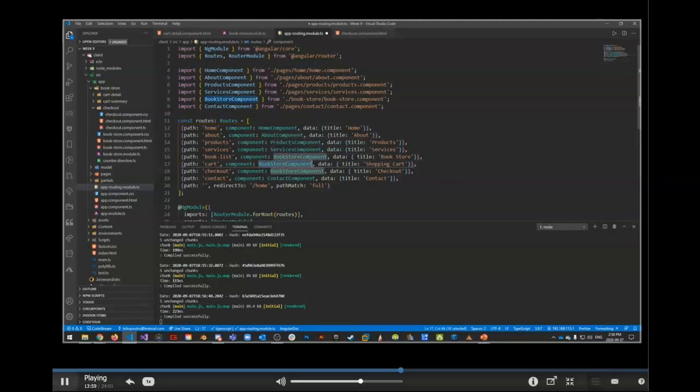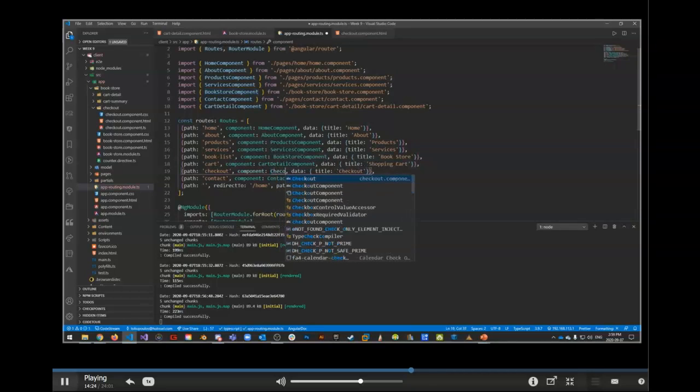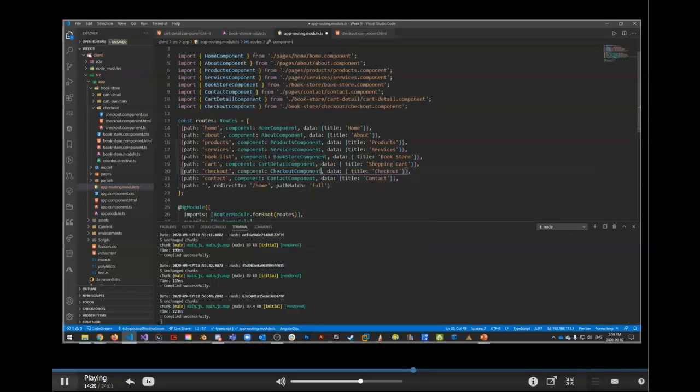Instead of the bookstore component in here, what we want to have instead is the cart detail component. That's for the cart. So cart detail component. You can see we're going to add that in. And that automatically adds another reference to the routing for the cart detail component. That's important. And then the other one is going to be for the checkout component. So we're going to call this the checkout component. It's this one. And that's going to add another reference to that. So we've got all the references we need to get to those places.